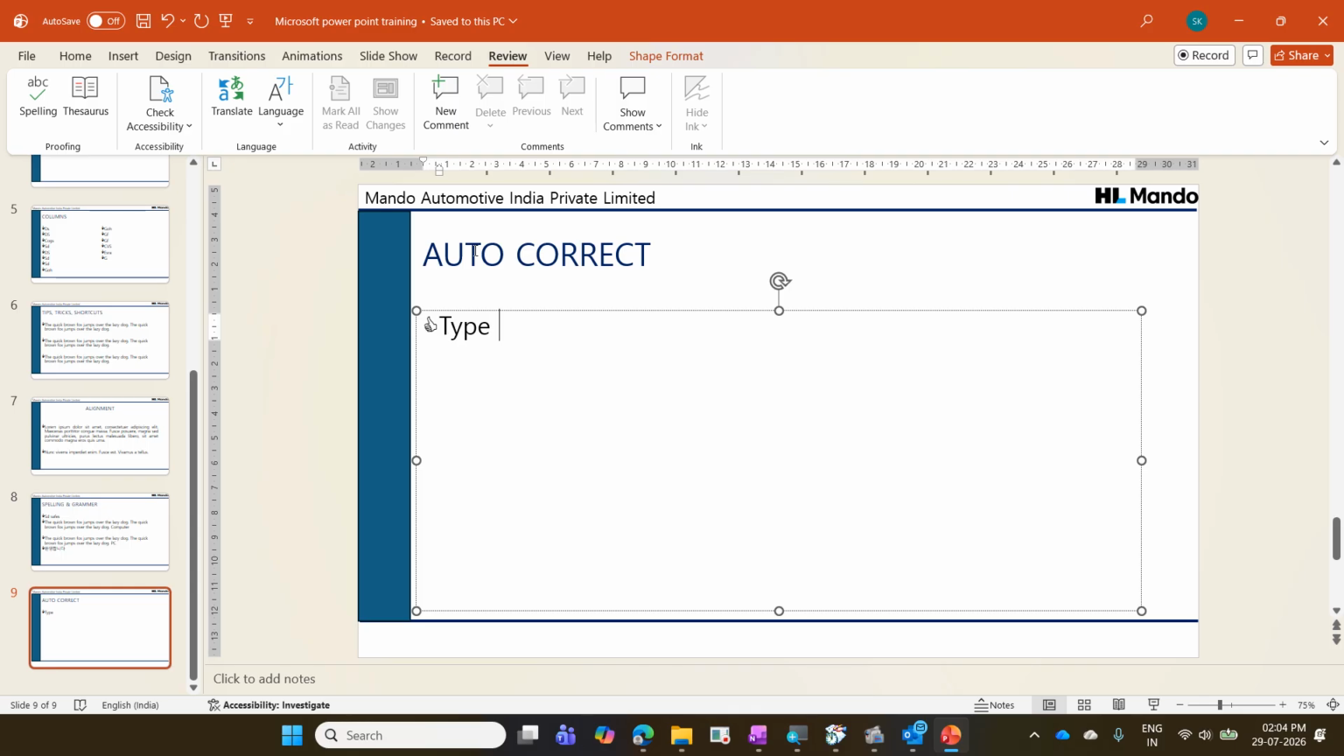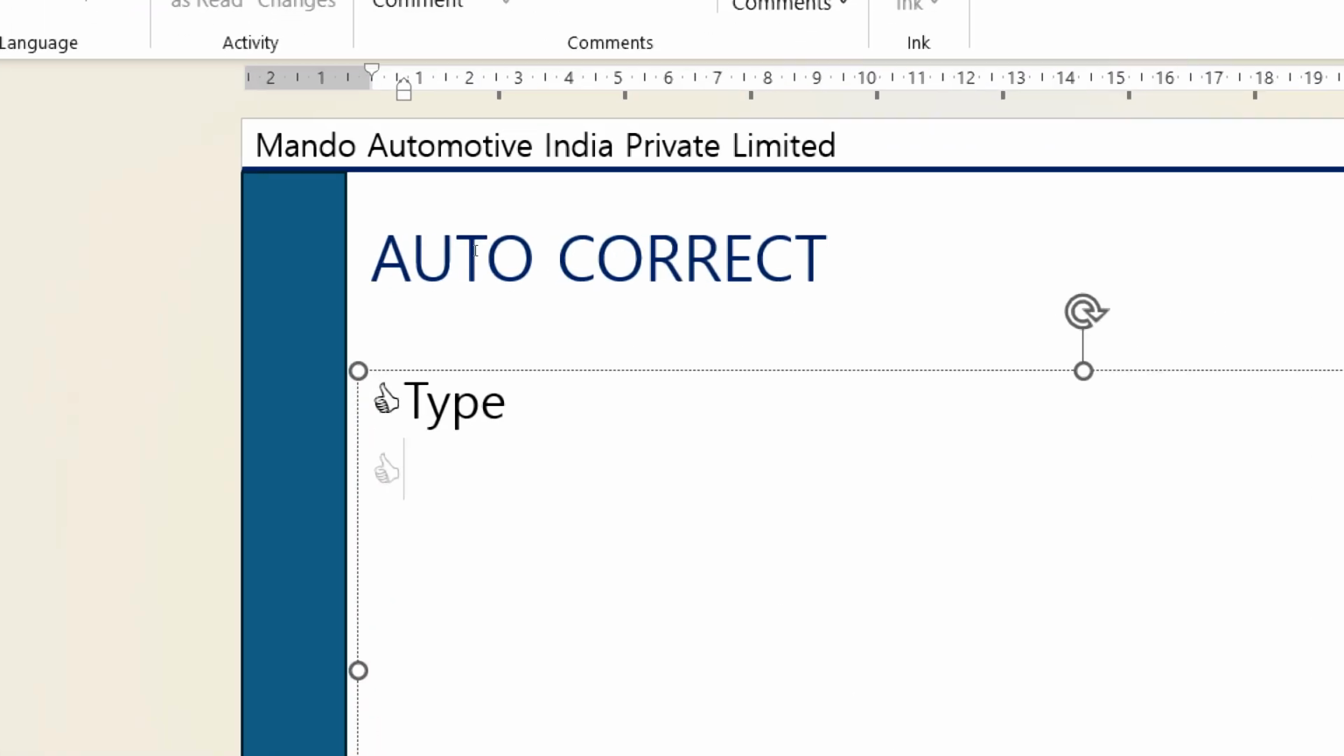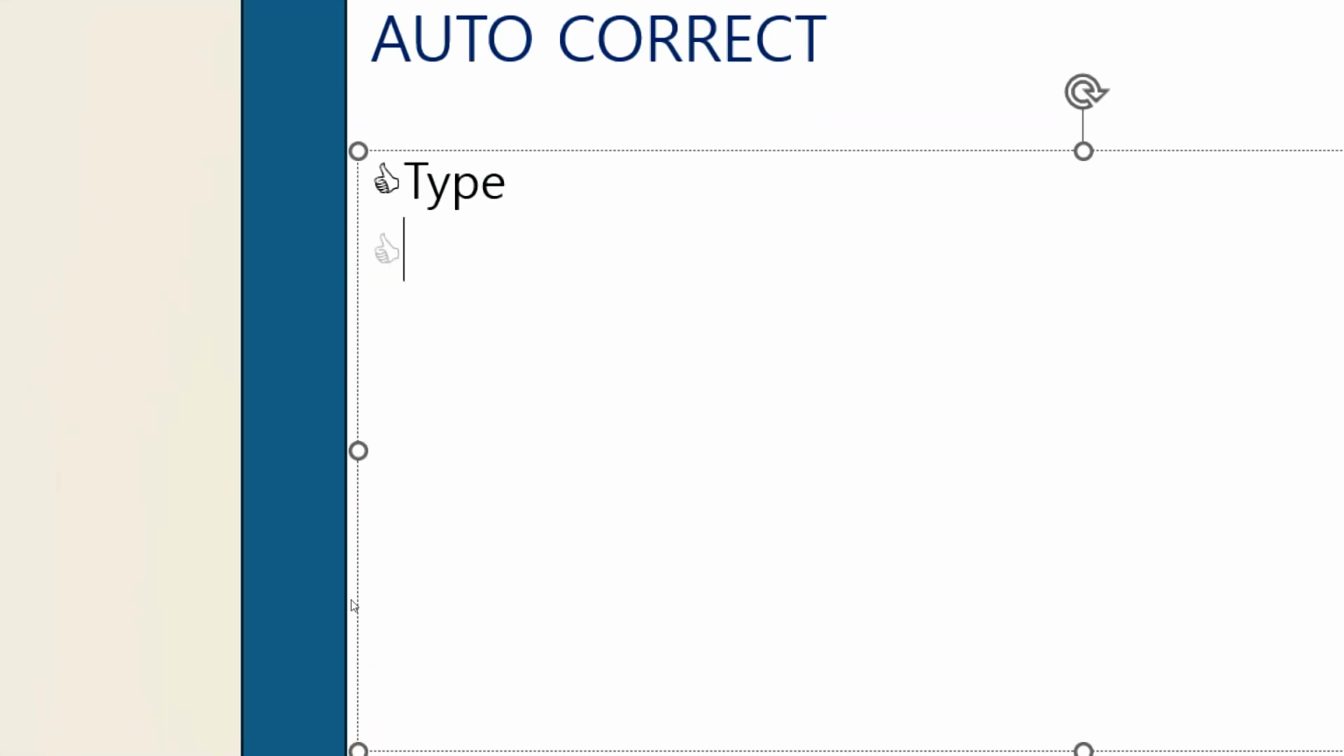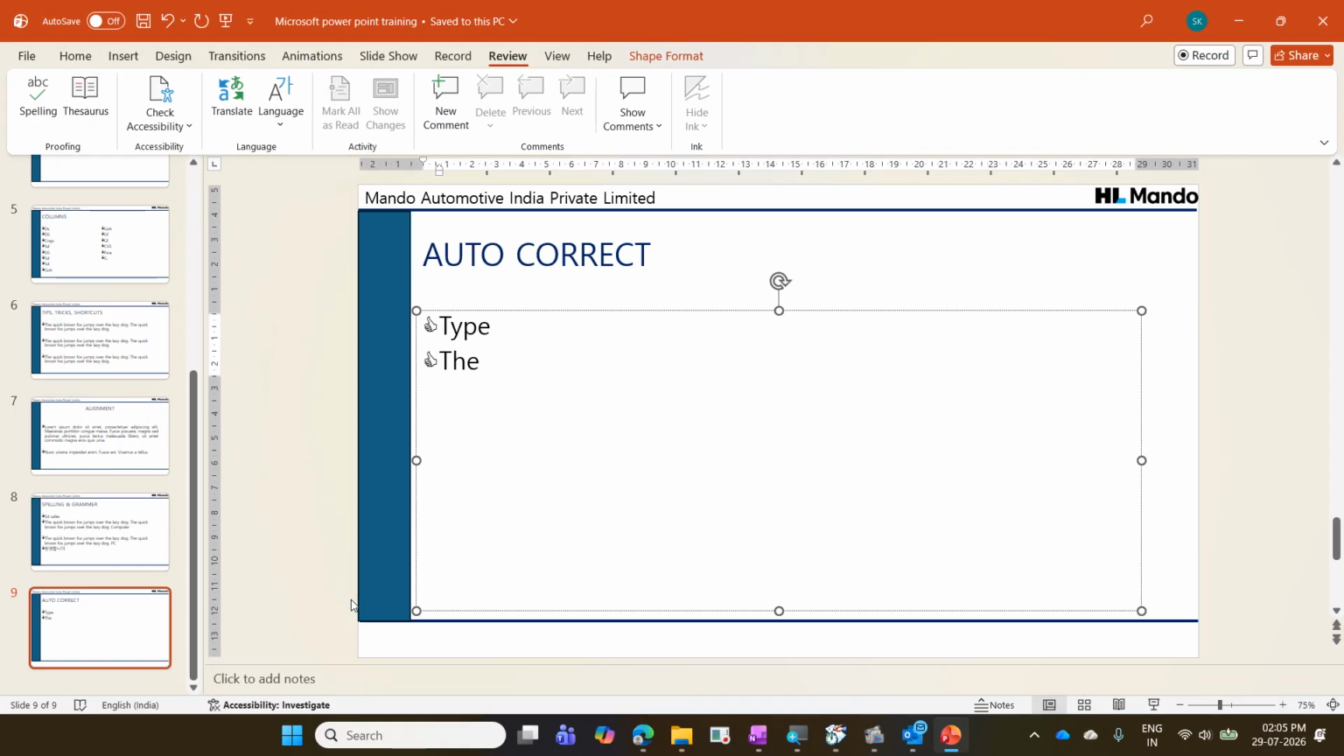Even if I type a wrong spelling, for example, the frequently used word T-H-E, instead of that I unknowingly typed T-E-H, and I give it a space. It will automatically correct it. Correct பண்ணிடும். This is called autocorrect. Like this, what are all the autocorrects available?